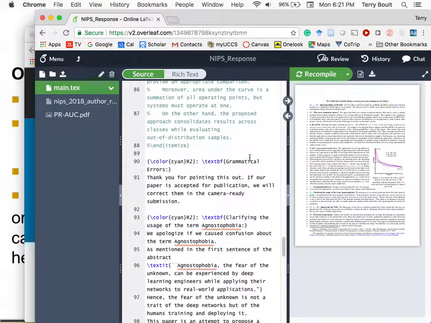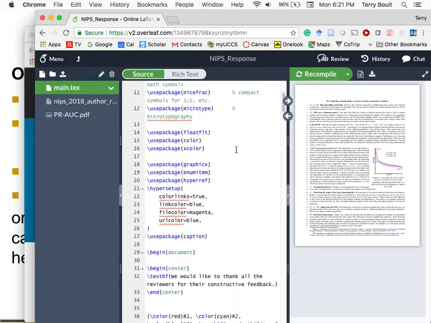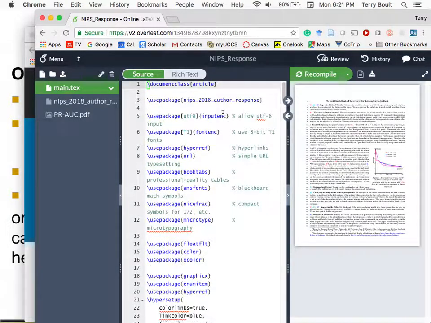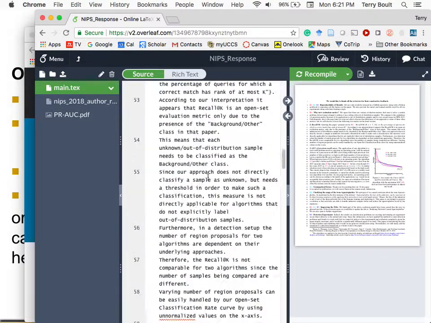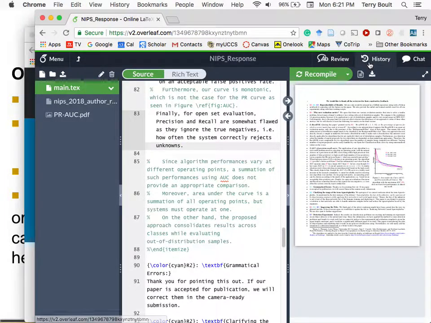So I'm splitting my view between seeing the text source code and the generated image. If I go in, I don't want to edit this, it's actually a paper my students are working on. But I can go in and make changes, and then I just click on the recompile button, and it will compile the LaTeX and show you the changes. So it's pretty straightforward to get.